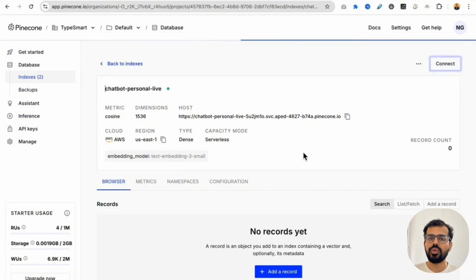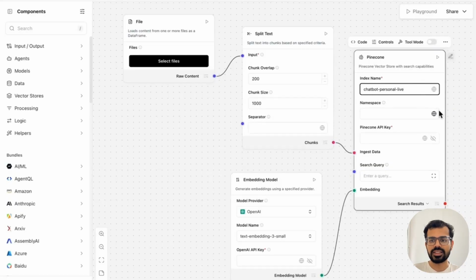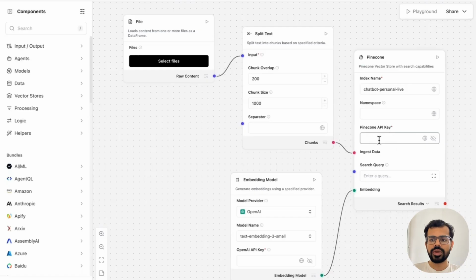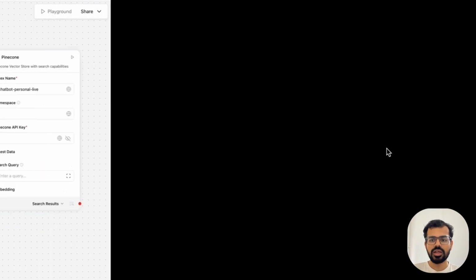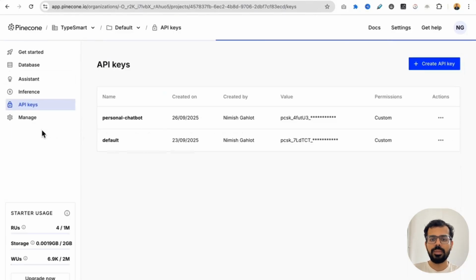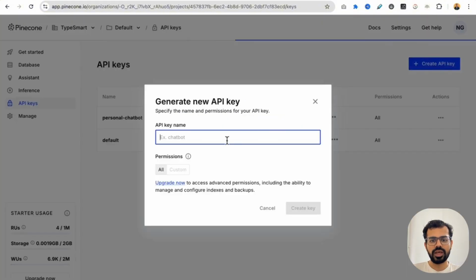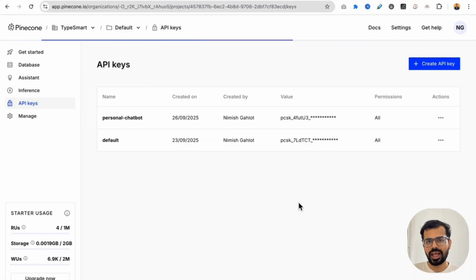This will create a new index, or a vector database, where we can start saving our information. I will copy the name of this index. We go back and save the index name. And similarly, I will also get the Pinecone API key. For doing this, I will go on the API keys option here and I will click on create new API key, and just copy the API key from here and add this to Langflow.